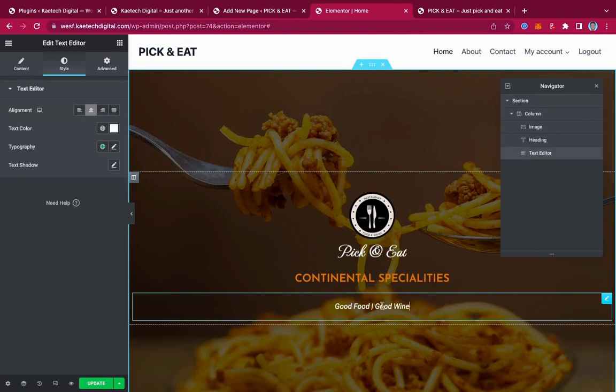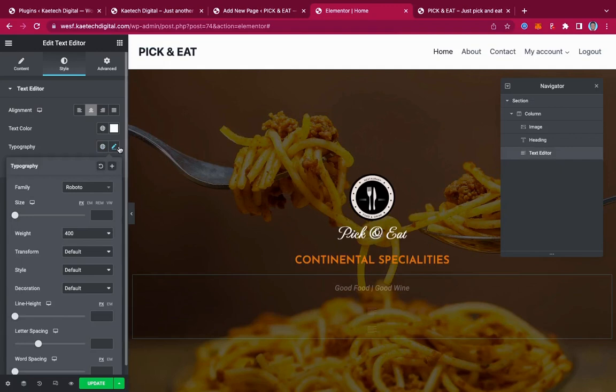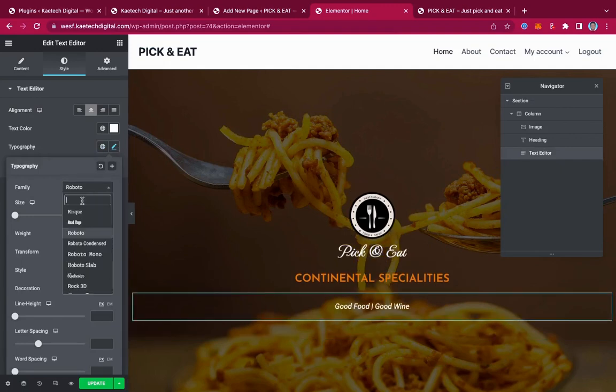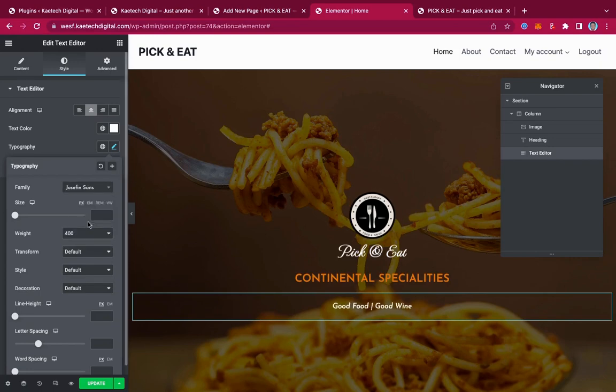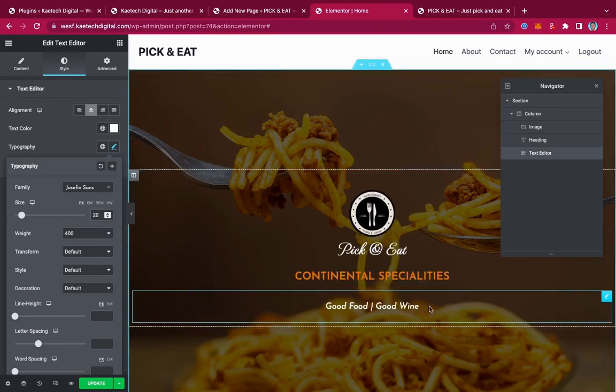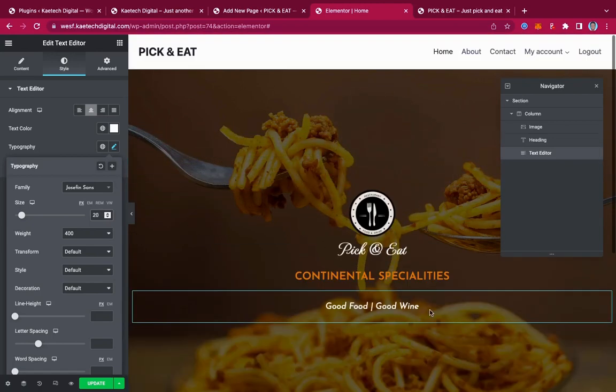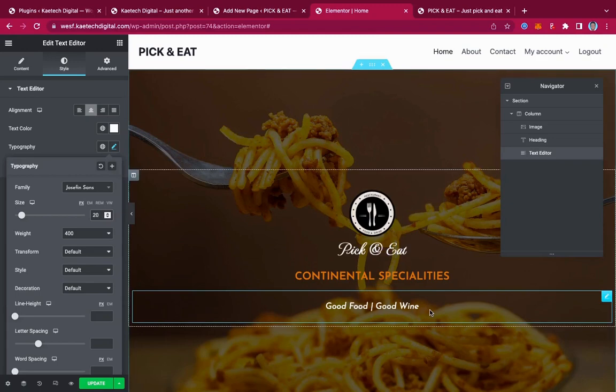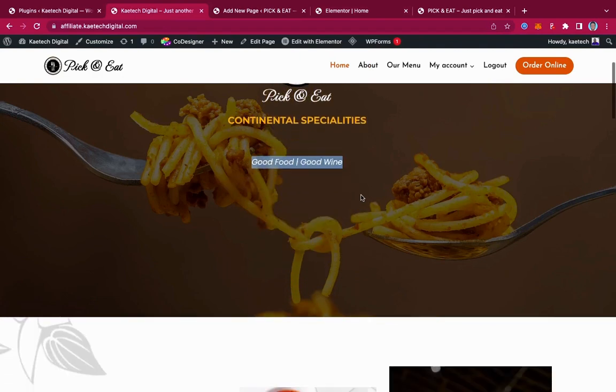Now let me go back to the good food, good wine text. I want to change this one also from Roboto to Josefin Sans, because I'm going to use only two fonts. The first one is Josefin Sans, and the second one is another font which I will introduce to you guys. So I'm going to make this one, let's say 18. Okay, let me say 20. So 20 is quite okay. I think this is also okay. Now I have my hero section set up as quickly as possible.